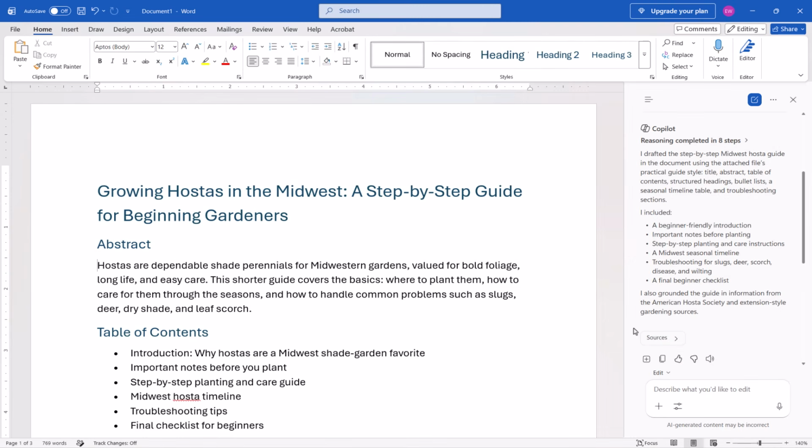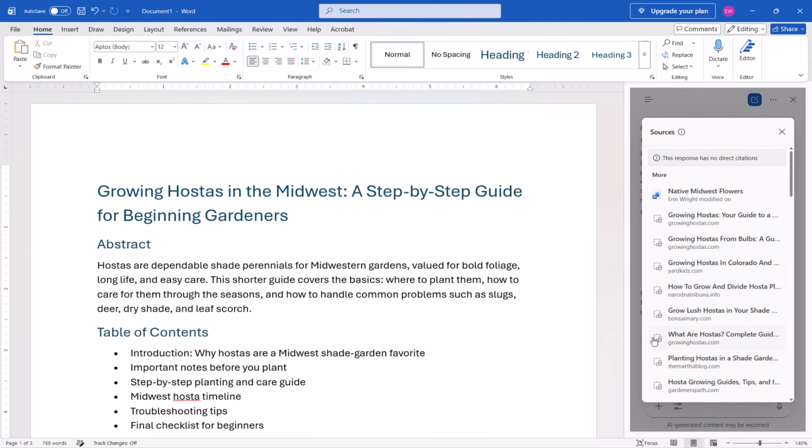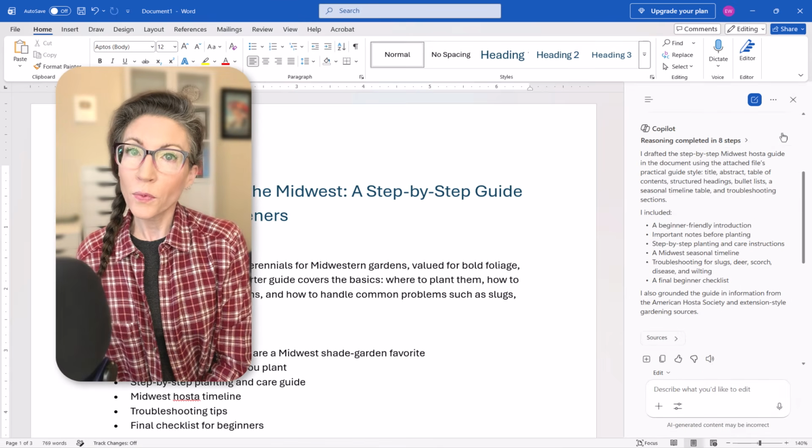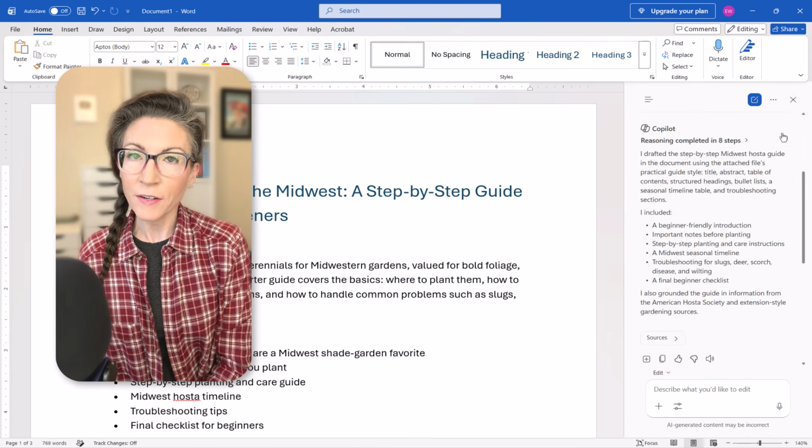Finally, carefully review the document for accuracy. As part of your review, you can select the Sources button in the Copilot pane to see a list of websites or files used to draft the document. Lastly, rewrite the content as necessary to maintain your own writing voice.